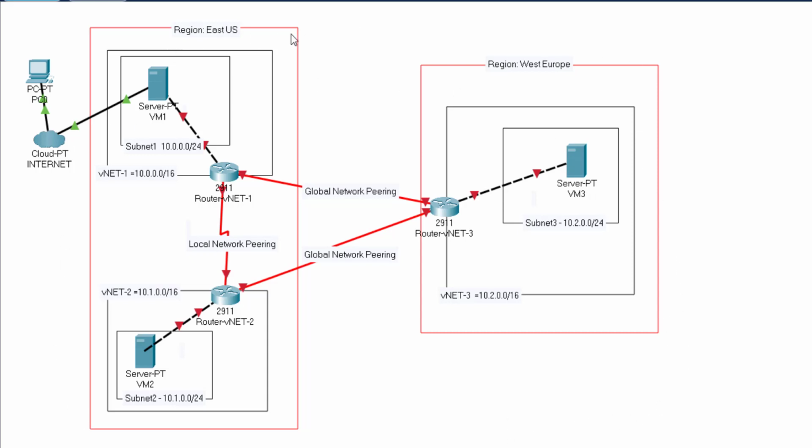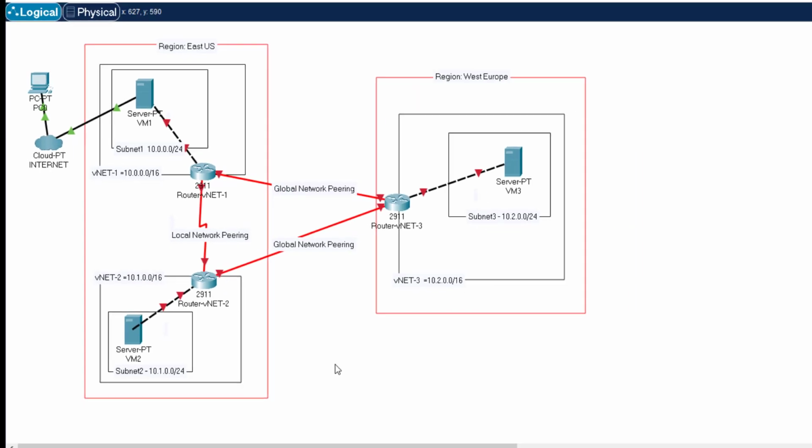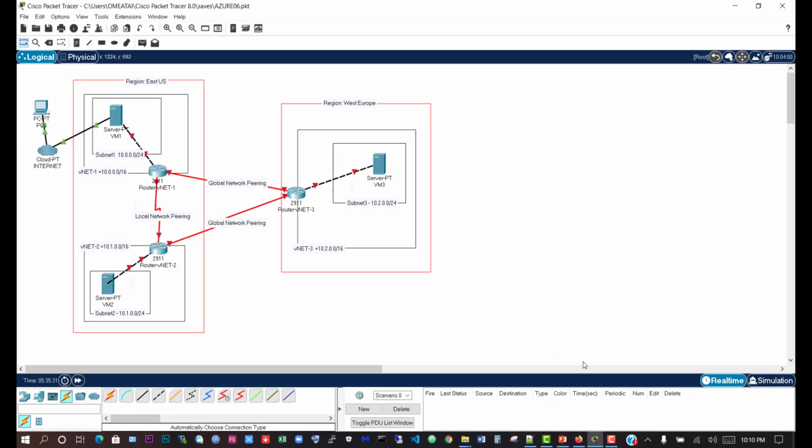First of all, we're going to create the resource group where all this will belong, and then we would go ahead to create the various virtual networks in the various regions. So let's go to the Azure portal and see how to do that.